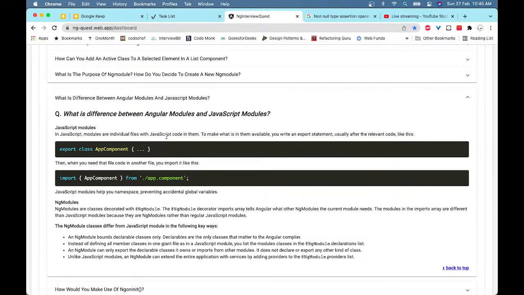What is the difference between an Angular module and a JavaScript module? Okay, this is an interesting question. So, the difference between an Angular module and a JavaScript module. JavaScript modules are individual files with JavaScript code in them. I guess an Angular module again compiles to a JavaScript module at the end, right?